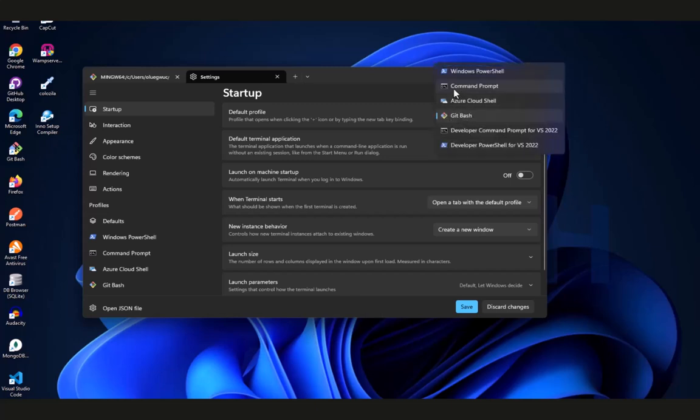Okay, if you want command prompt to be your default, you can select it here. If you want the Windows PowerShell to be your default profile, you can also select it here. I'm going to select Git Bash so that we can start executing Linux command in our Windows operating system. And you need to click on save, guys. After selecting your default profile, you click save, and that is it.